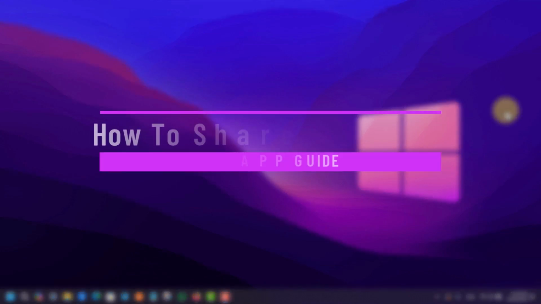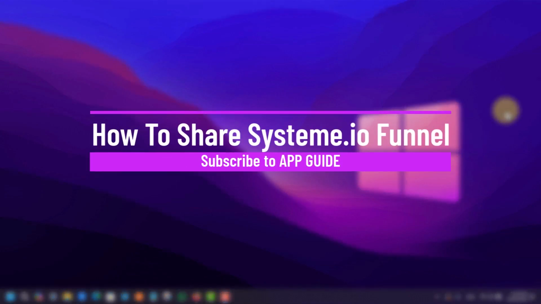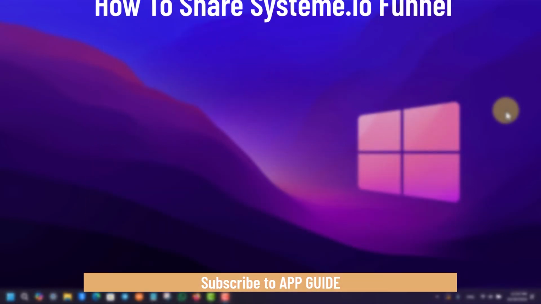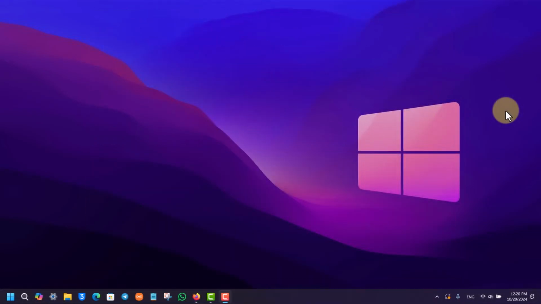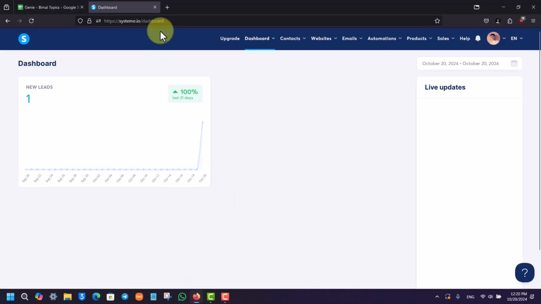How to share Systeme.io funnel. If you want to share funnels on Systeme.io, it's actually very simple to do so. Basically, all you have to do is simply open up your browser and go to Systeme.io, and you will see this type of option right here.